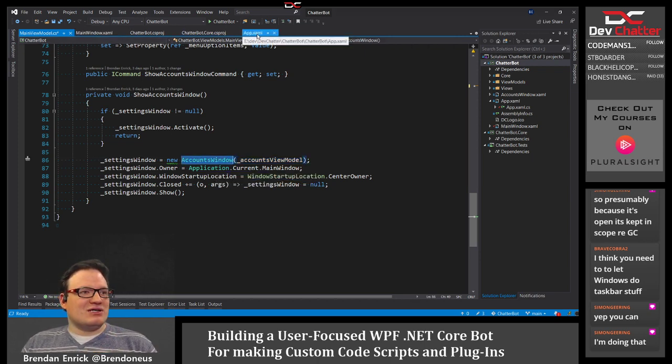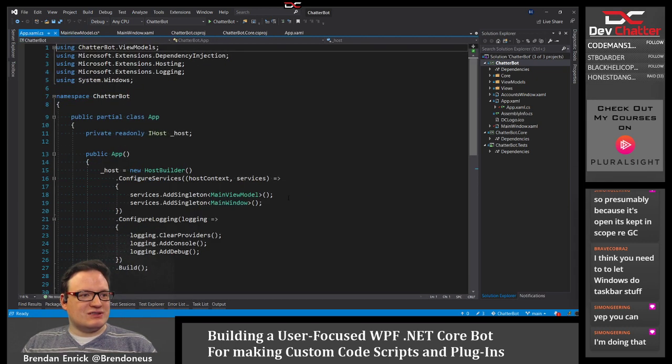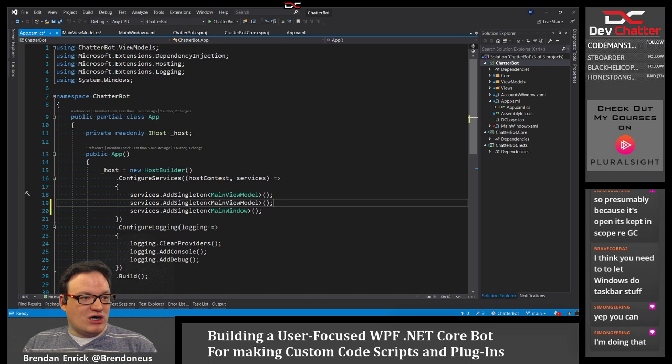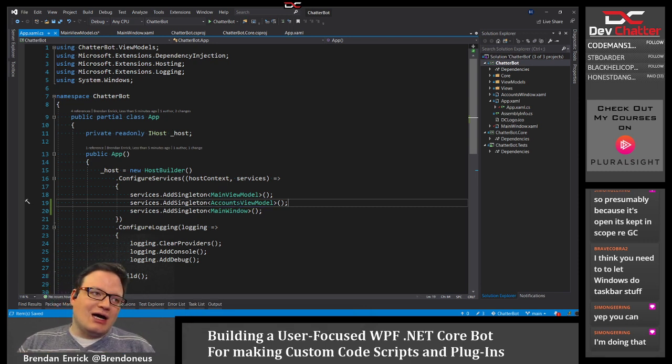So let's add something else to our IOC container. So let's go to the code for this. We're going to add another view model, the accounts view model. And now someone is obviously going to notice in chat, hey, you're wiring up all these dependencies by hand. Are you going to scan for them instead? Right now, no, because there's like 3 of them. Eventually, once we get more, probably.